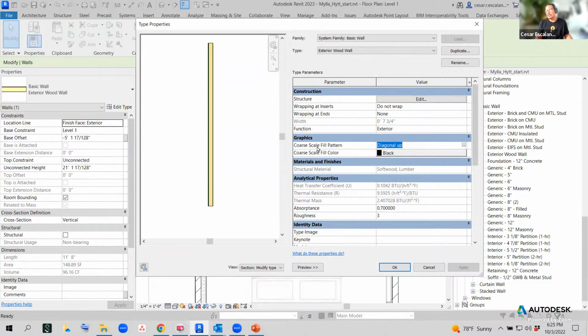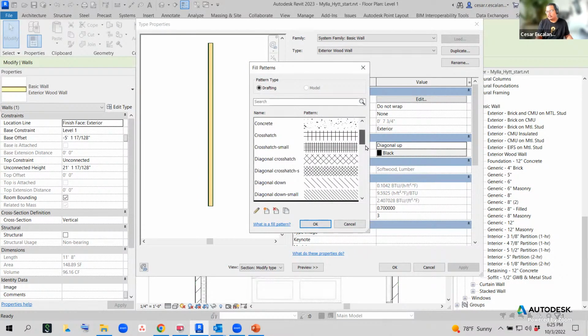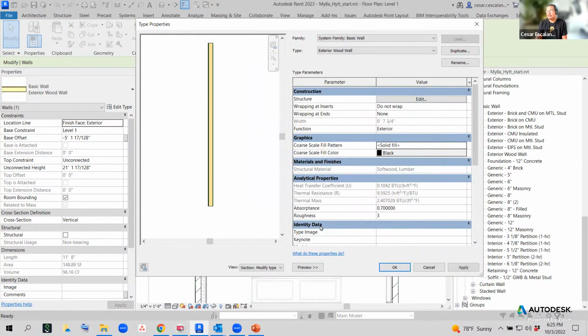So I'm going to change the coarse scale fill from diagonal up to solid. And so you just scroll down or scroll up and find the solid fill. And it could be black. You can do it gray if that's what you want, but gray is more like existing to remain, and black looks nice in coarse. So I change this here and hit OK.